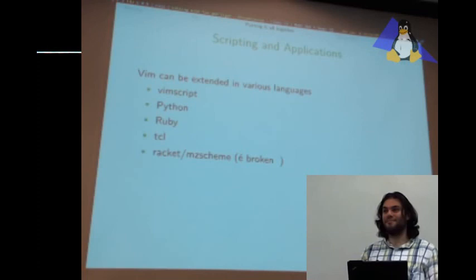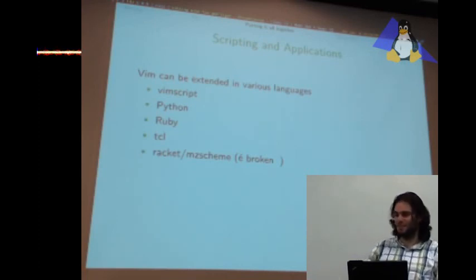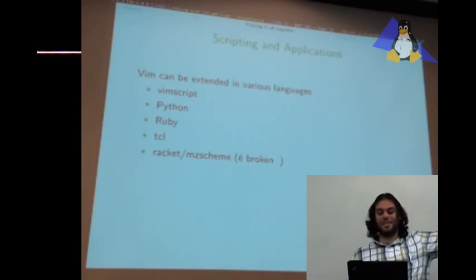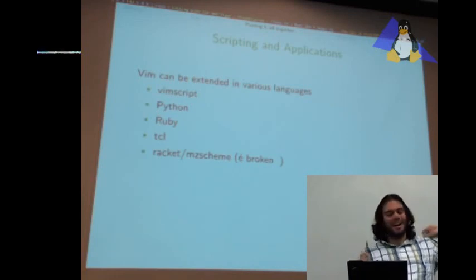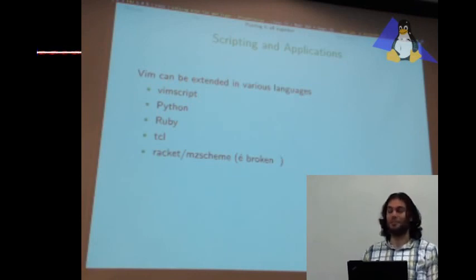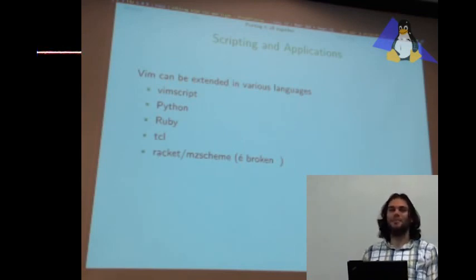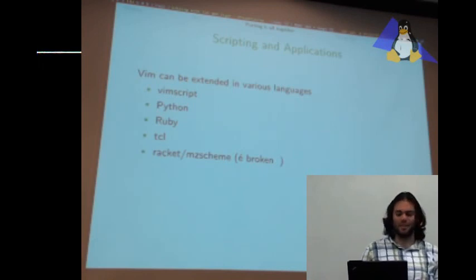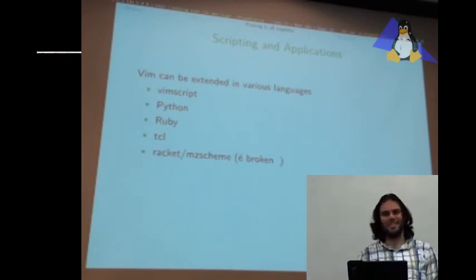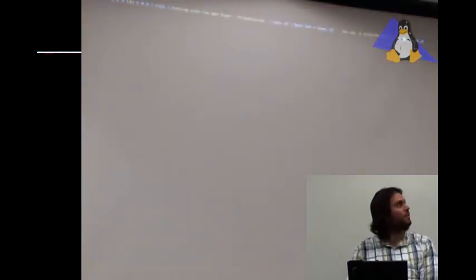We didn't cover this, that's okay. We're running out of time. But you can script it in various languages. It has its own scripting language, VimScript, also Python, Ruby, TCL. The Racket MZ Scheme doesn't build currently, there's a build failure. I hope to look into that on the hack session day, because it's a cool language, and I wish I could script my editing in it.